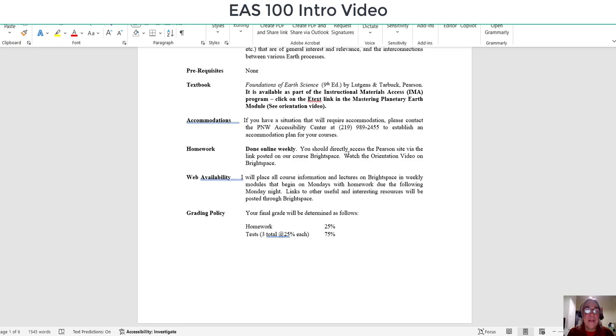If you require any kind of accommodations, please contact the Accessibility Center as soon as you can and set those up. Here's the phone number, and don't wait to do that.